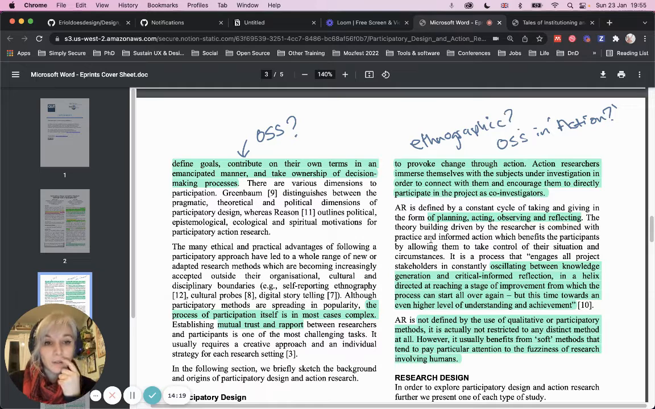AR is defined by a constant cycle: planning, acting, observing, and reflecting. So this is the spiral diagram that I've seen in the descriptions of action research. It engages all project stakeholders in constantly oscillating between knowledge generation and critically informed reflection in a helix directed at reaching a stage of improvement from which the process can start all over again, but this time towards an even higher level of understanding and achievement.